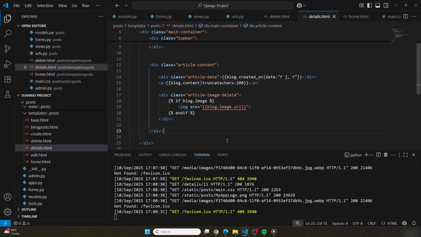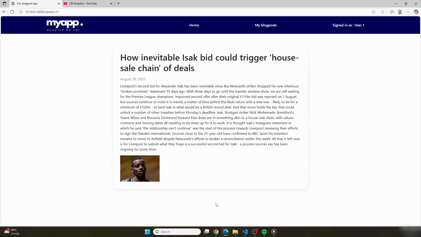And to make sure that we show the full content, we need to get rid of the truncate characters that only shows the 200 characters. So we'll just get rid of the full truncate characters thing and just show the blog.content. Now we see the full blog post, not just the first 200 characters.